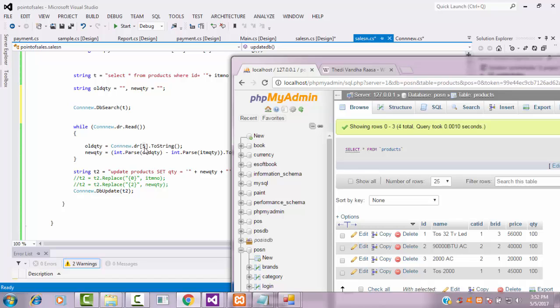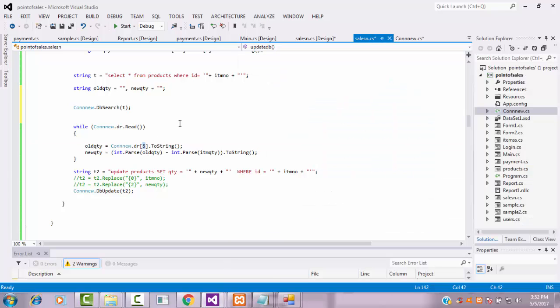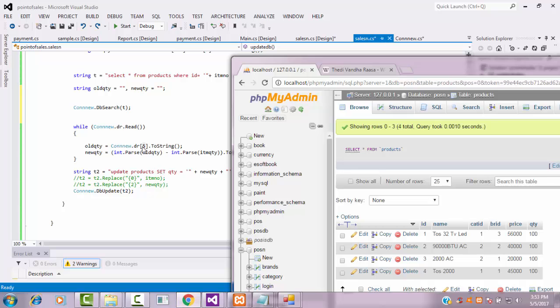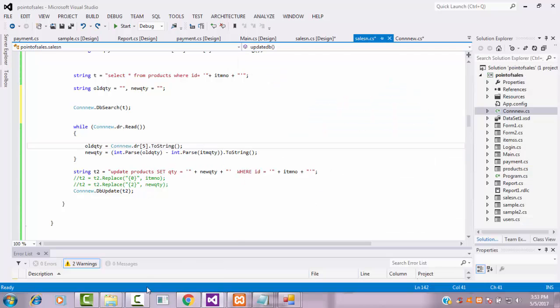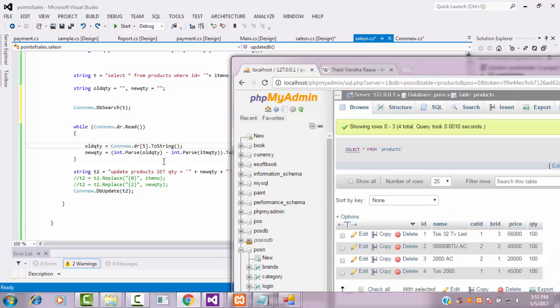Or else, if you are confused about the number, you can enter the column name also. Within the quotation marks, you can enter the column name also. Both are applicable, it is your wish, single quotation or double quotation. If you are confused about the number, you can pass the name of the column here. If it is quantity, you can pass it here. If you want to search price, you can pass that here.